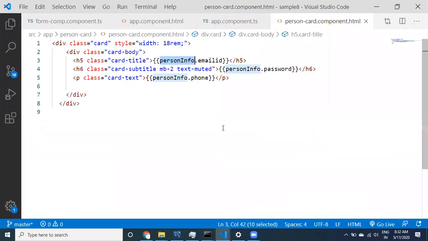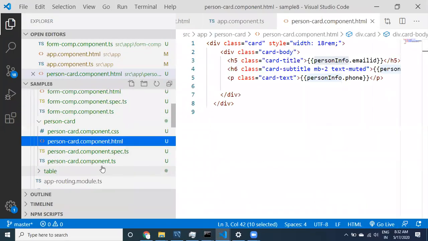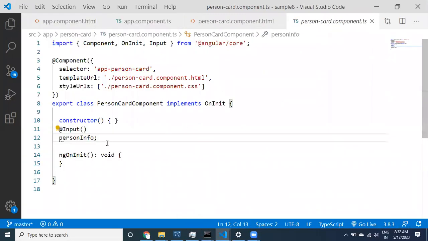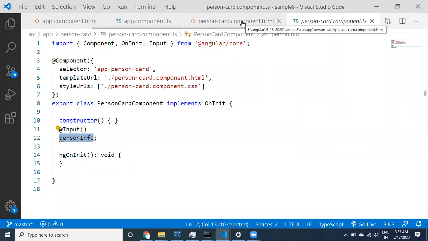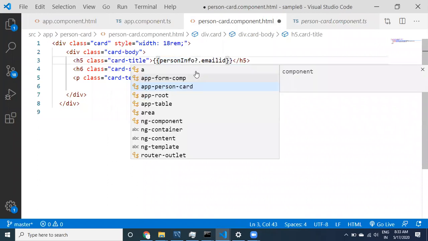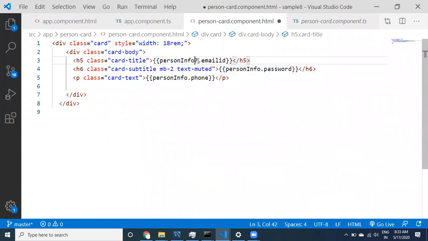Why? Because at the very initial step, what is the data in the person card component? If you go to the person card component, what is the data we have here? Null, nothing. No data is available. One solution is you can provide some initialization here. Another solution is, this is not always the solution. Why? Because at runtime, if no data is available, then this is going to become null or undefined. Then how to handle null or undefined? You can go here and use a question mark. This can be called the LVS operator.